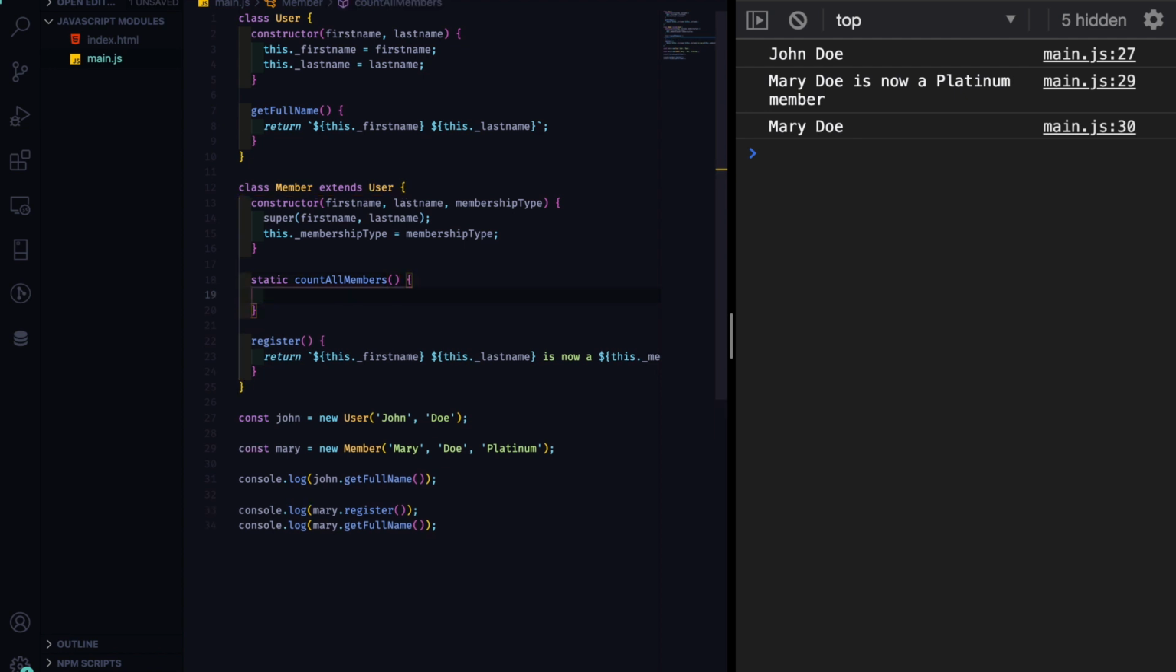So I will just mimic this and say return just a simple string that says we have 50 members. We have 50 members. That's all. Or we have 50 users in the platinum membership.